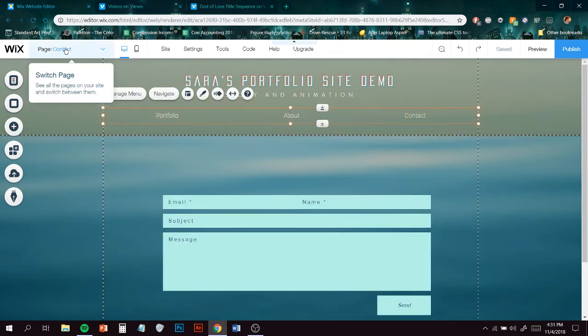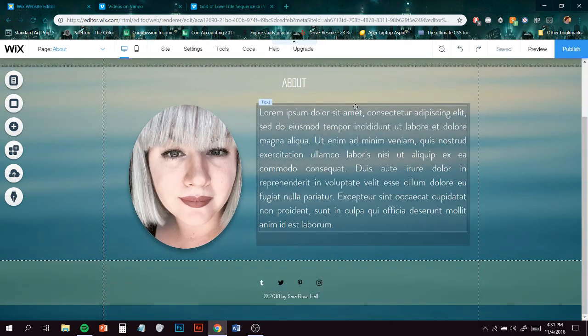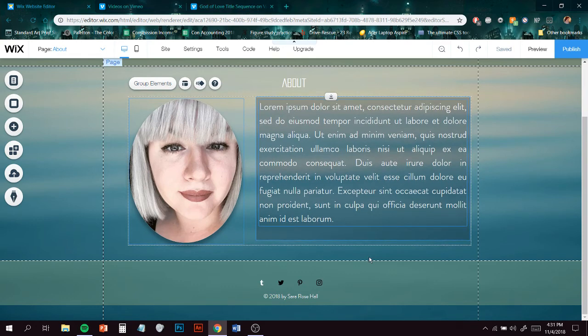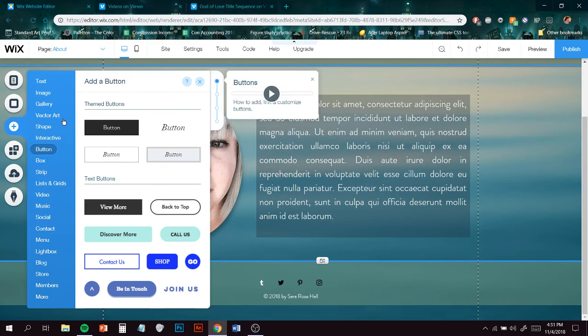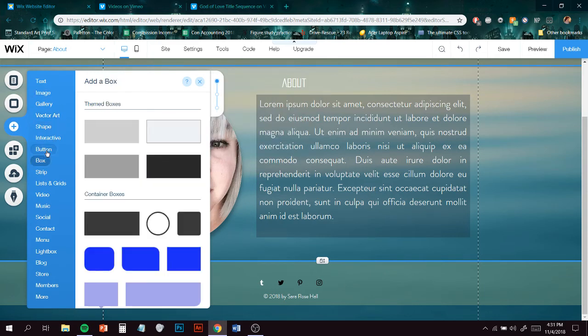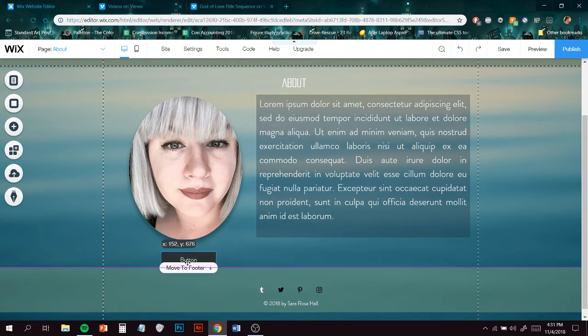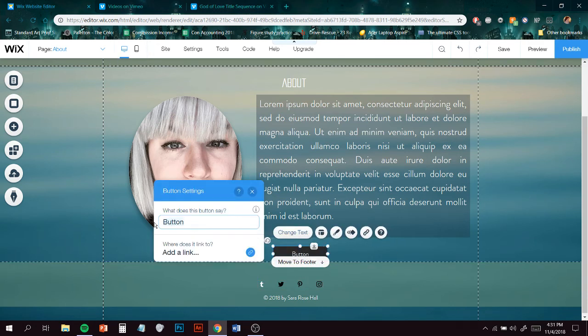Oh, just real quick, on the About page, or in the About menu, you'll want to have some buttons. Okay, so I'm going to move all of this up just a smidge. I'm going to come down here and I'm going to add, we're going to go to button. And you're going to pick a button that you like. I like this one. I think it's just nice and clean. We'll bring it down. Put it under the description here. We're going to change the text, and this will say resume.